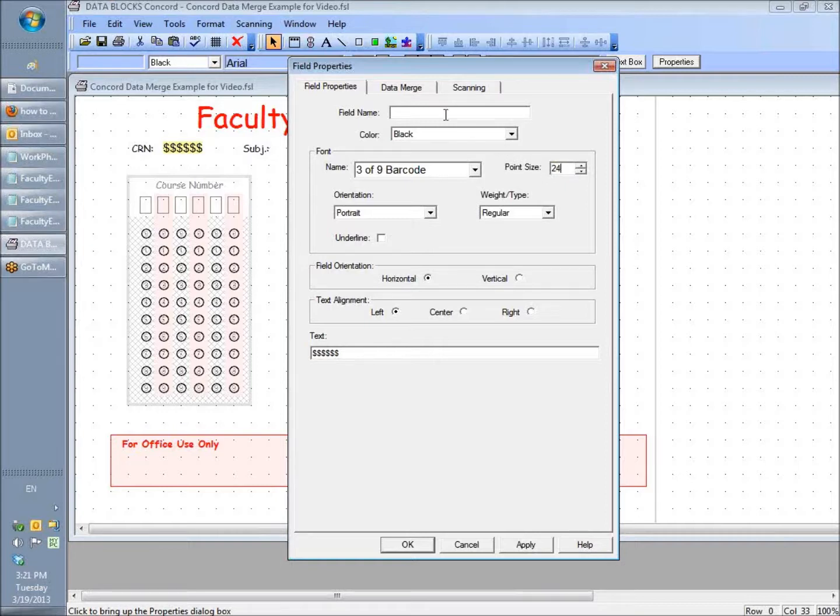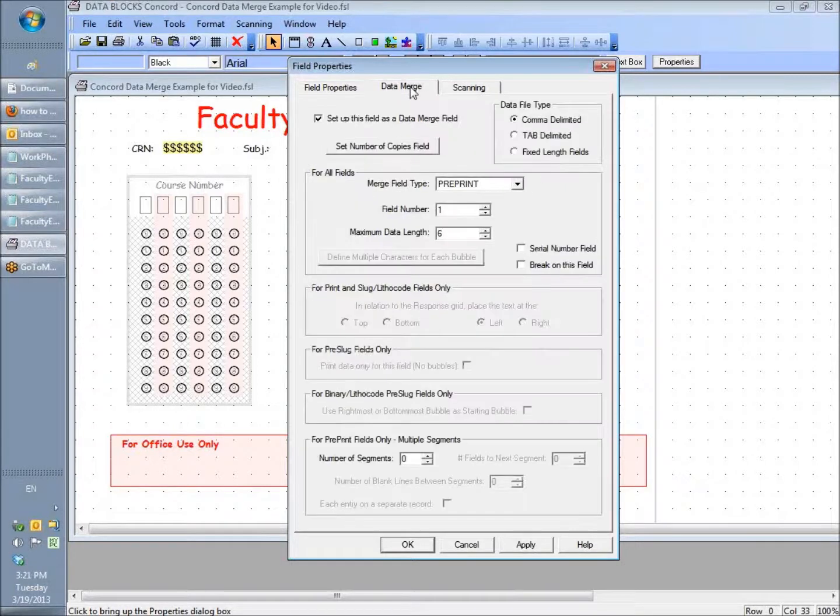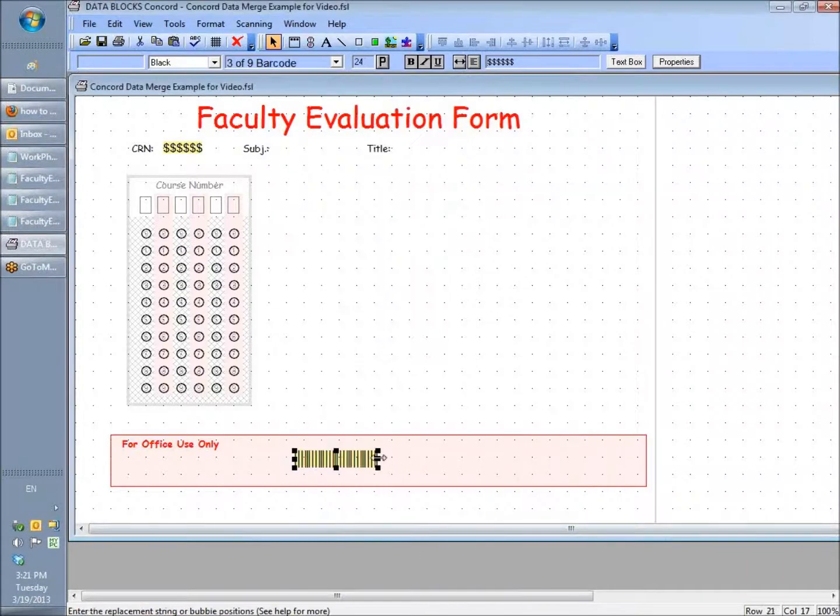But notice that I'm going to click on the Data Merge tab again. Notice that it's all set up because it was a copy of the previous field. The field number is correct, the maximum data length is correct, and it's set up as a comma delimited field. So I'm going to click OK. And so all we did was create a 6-character barcode field that will print the same number in barcode as it prints up here. So that's pretty easy.